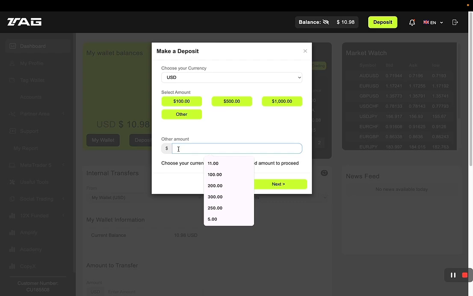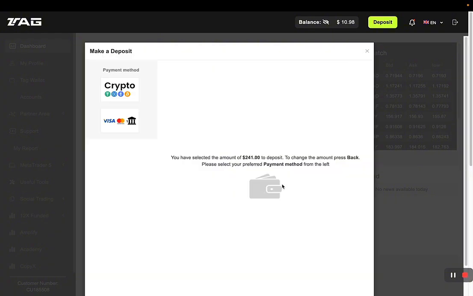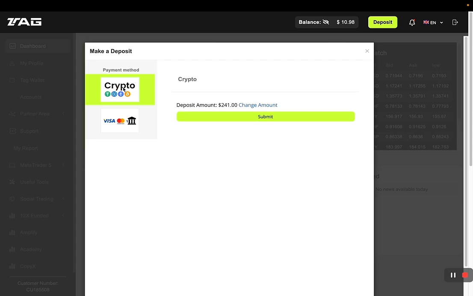Let me put $241, because I have like $10 there before. $241, that's what I'll fund. And I click on next. You can fund with your Naira, but I normally recommend using crypto. Crypto is very, very fast and easy. You click on this area, then you click on submit. Then it gives you where you can fund your money.